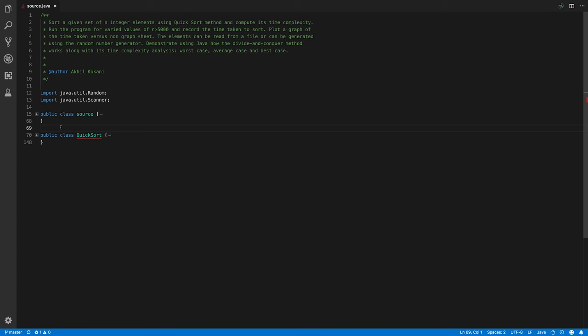Now that's an ignorable error, as we have very few lines of code. Rather than creating multiple files, I thought of creating it in a single file and implementing the whole program. So you guys can ignore that error. It's none of the harm. Now let's begin with the quicksort class.